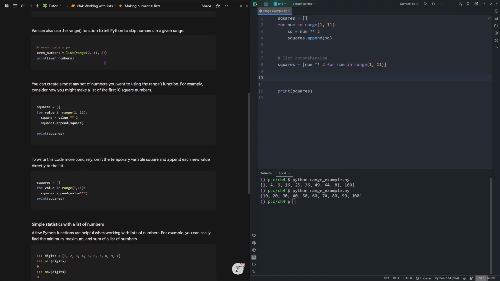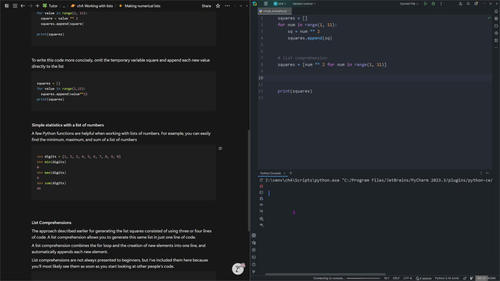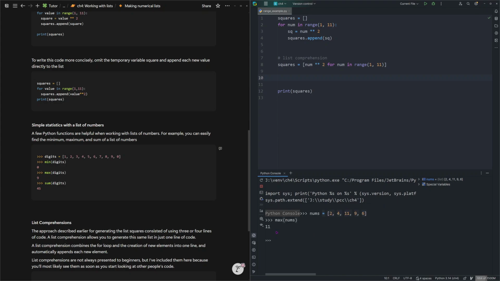And then let's move on, and there is just one more topic that the book introduces, which are statistical operations. If you have a list of numbers, let me create some numbers manually: 2, 2, 4, 11, 9, and 6, for example. You can get the maximum number using max. So there is a built-in function. You can get the minimum number using min, and you can get the sum of all numbers using sum.